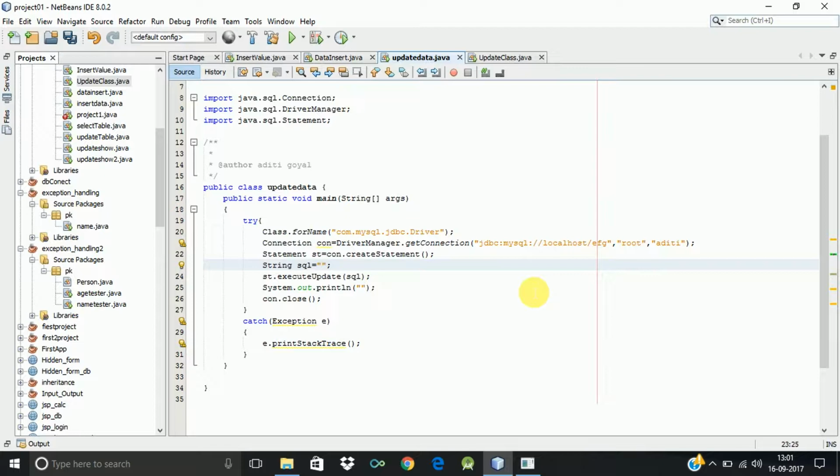In this video, I will tell you how to delete a particular row in MySQL using NetBeans with a Java program, establishing a connection with JDBC. I suggest you first watch my insertion and update video for a better understanding of all the classes and what we are doing. So I'm not writing the whole program again. I'm just updating my query.